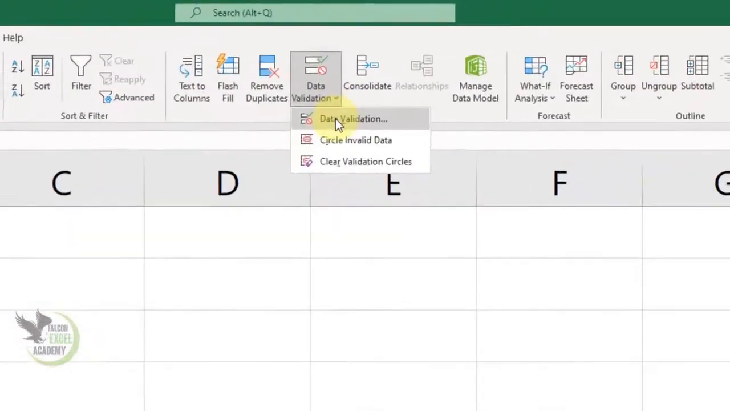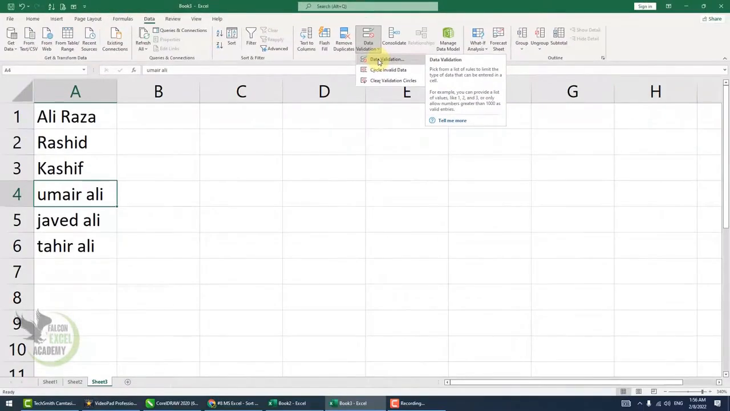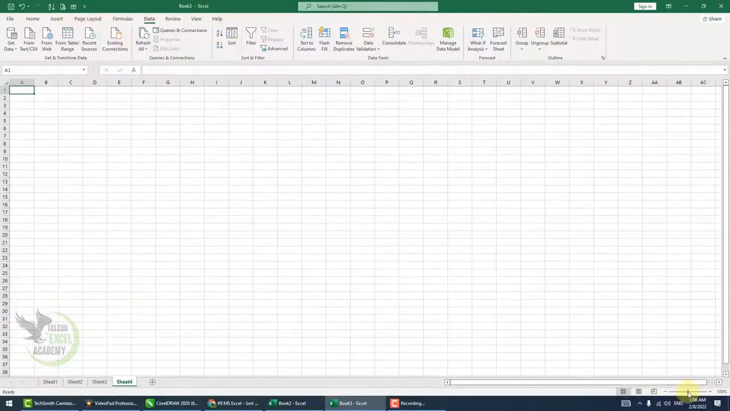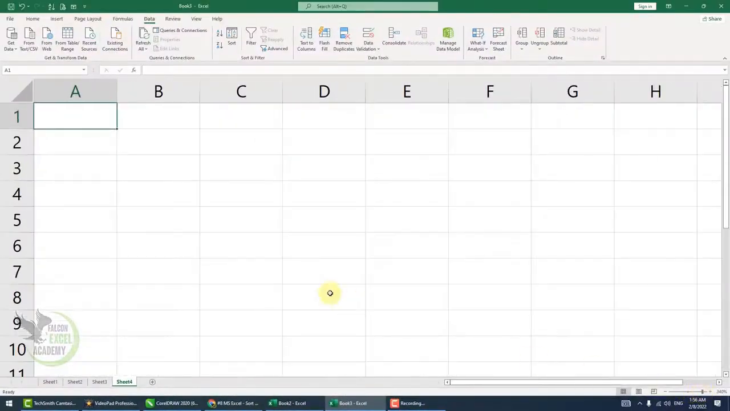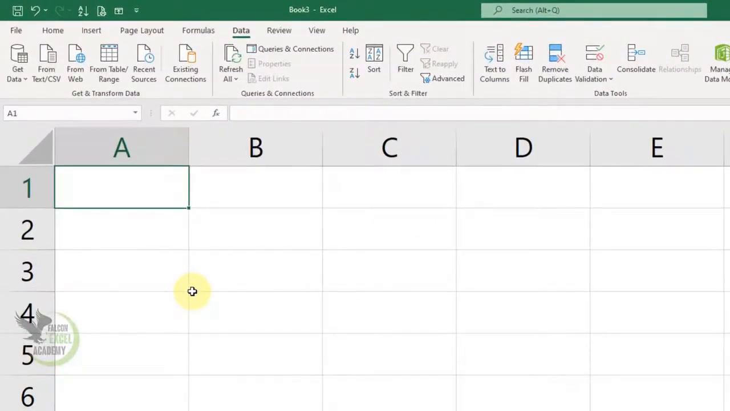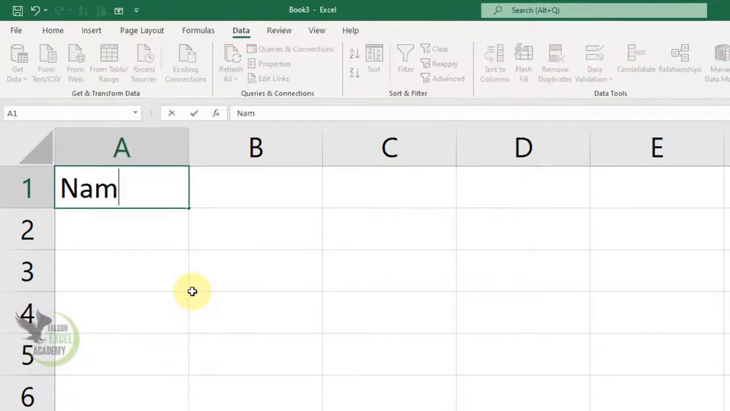Next, we are going to read about data validation, how to apply data validation. Here, let's create a new sheet and then zoom in a bit. Suppose I want to write some data here, and data validation is such a topic that I will teach you more advanced steps about it later on. For now, we are just learning the basics of data validation.